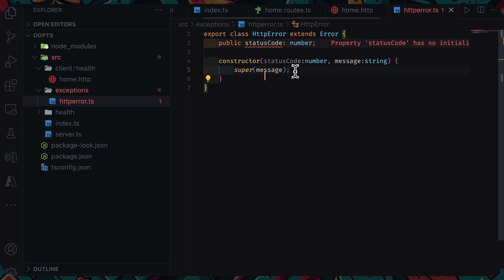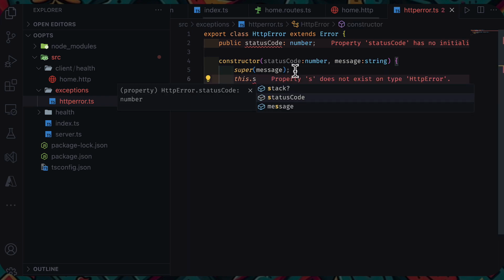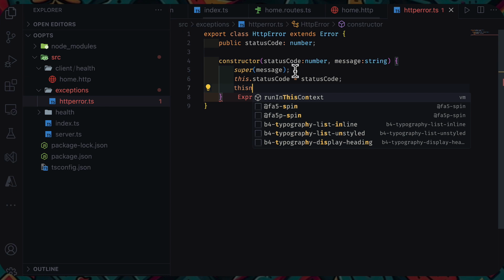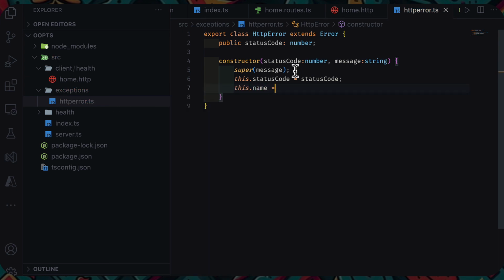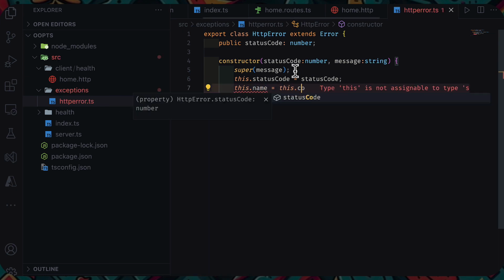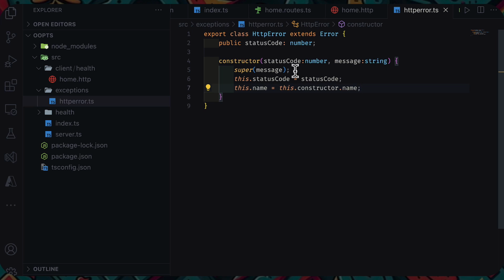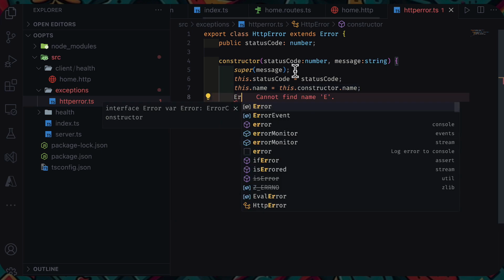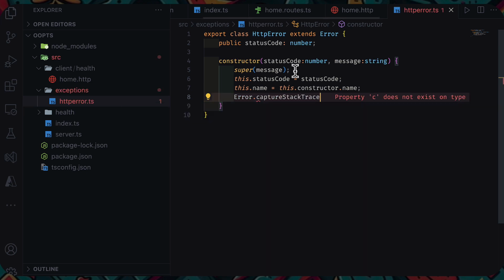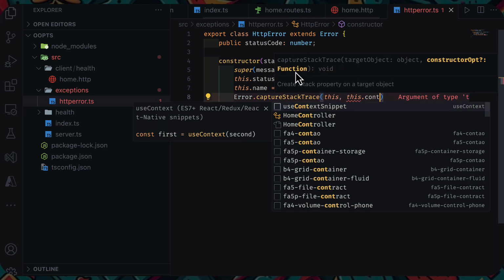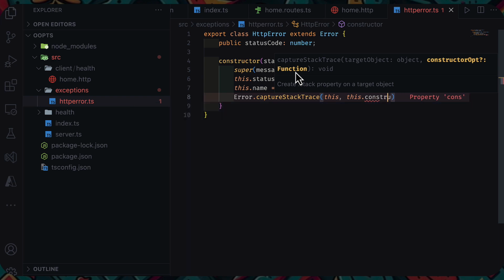No, it should be inside. This.statusCode equals our custom status code. Then we can say this.name equals this.constructor.name. You will see why we are using this constructor.name. And in case you want to capture the error, you can use Error.captureStackTrace with this.constructor.